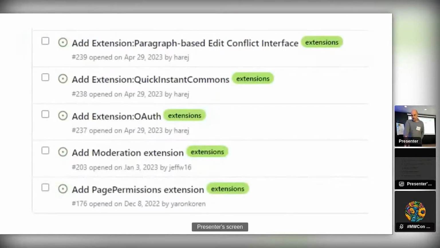So here's a little screenshot from the GitHub page for Canasta. Here's just a bunch of issues on the GitHub page, each of which has to do with adding a specific extension. So different people propose them, and then there's a discussion that happens on the GitHub page. And of course, it's GitHub, so anyone can jump in.